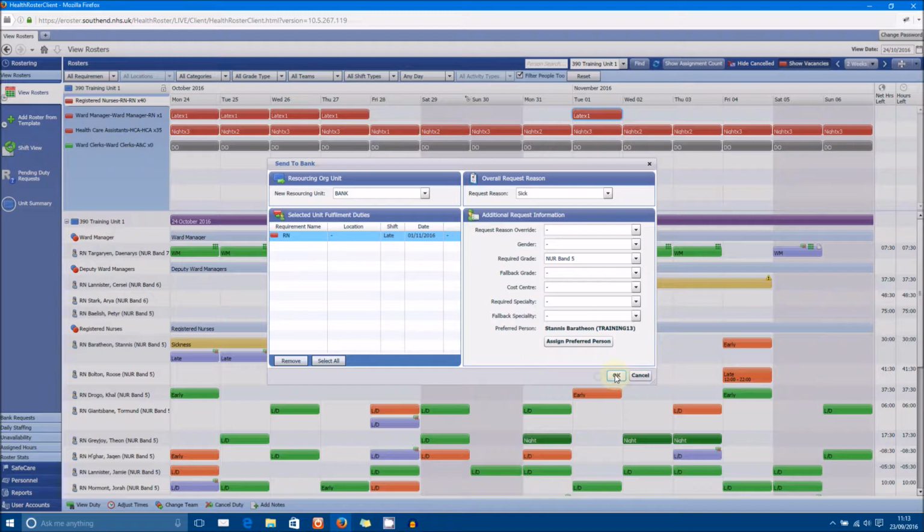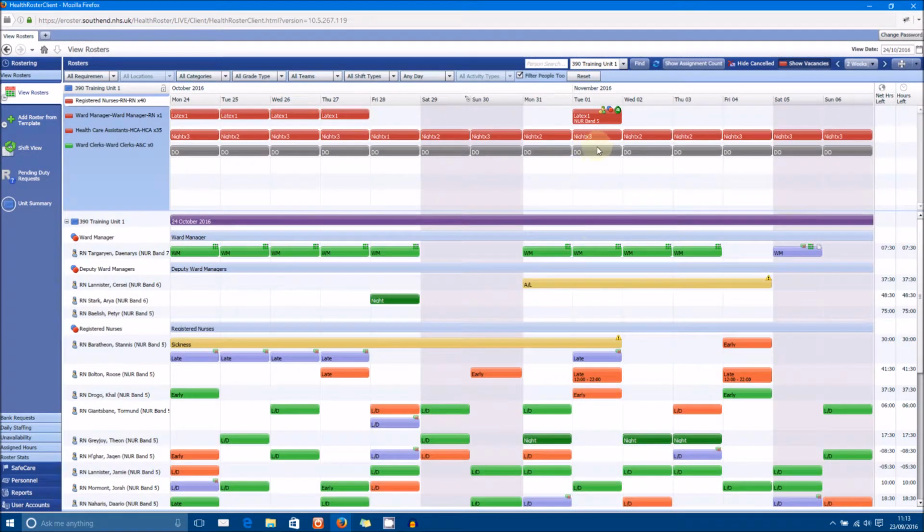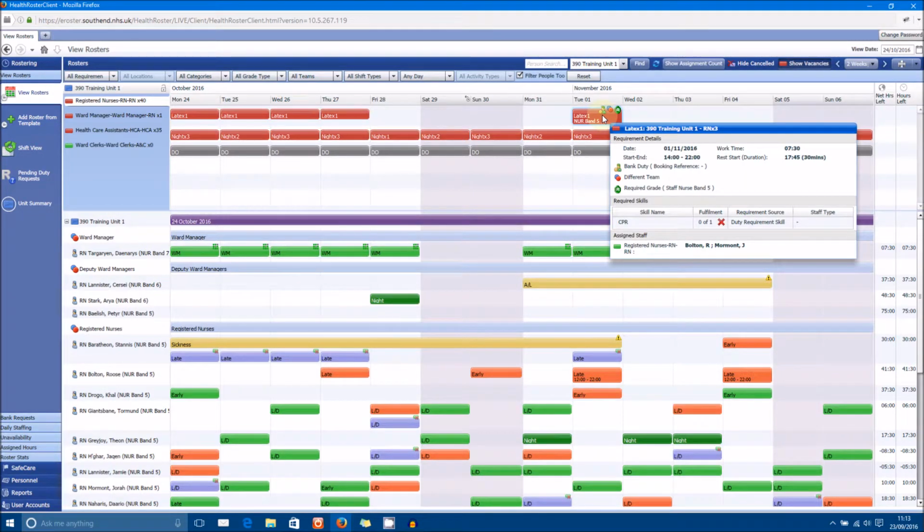Now if I press OK on this, that shift now differs to what it was. So what we've got are these few little icons over the top. So first and foremost, we know it's a bank shift because it's got this little green man on it. So if I hover over it, it'll give us a reason as to what these are. So bank duty, and it will give us a booking reference number in a second. The bank duty is specified by the green man, and if it was a purple lady, it would be an agency shift, which we don't have the ability to send out. But of course, if that was sent to agency, the bank team would automatically do that for you.